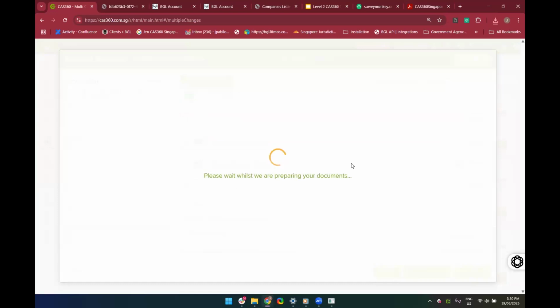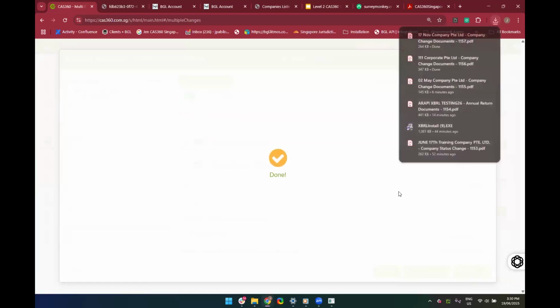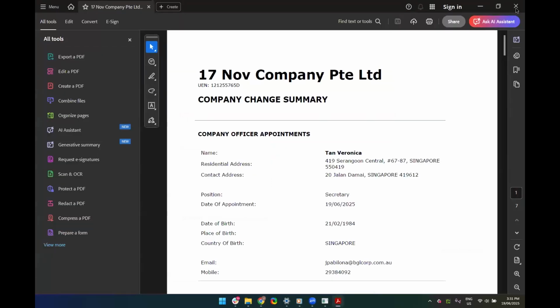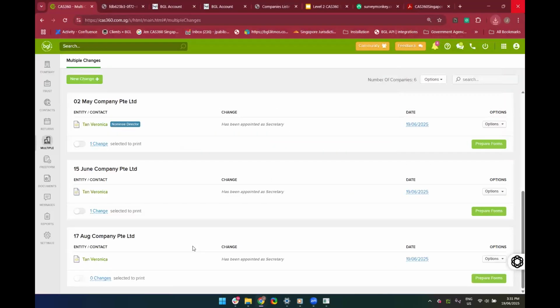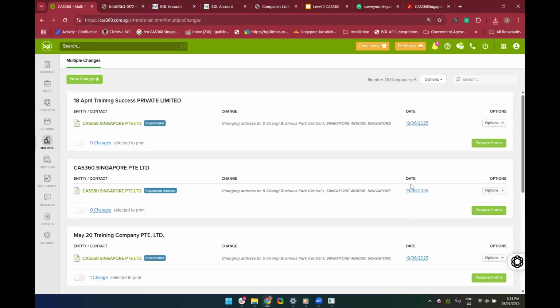Each time I process this document change, you will no longer see it in the list. You can see that 17 November is no longer there. So after the moment you click on prepare the forms, this company will be removed in this multi-change list. If you still see a list of companies over here, it means that you haven't processed that multi-company change yet. You haven't downloaded the company changes for that company.